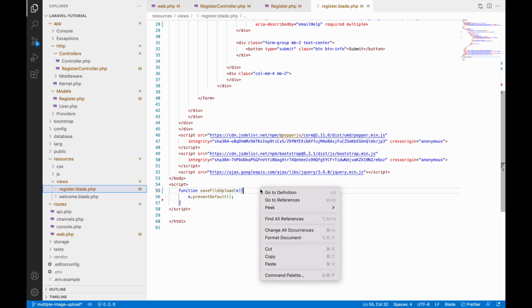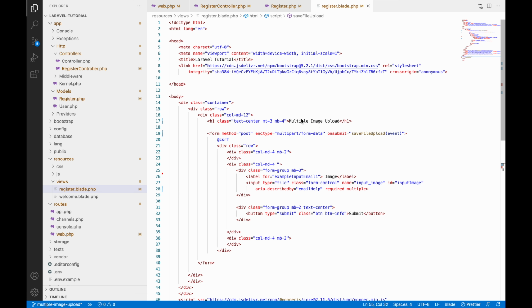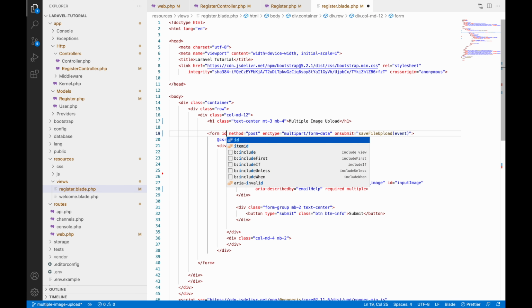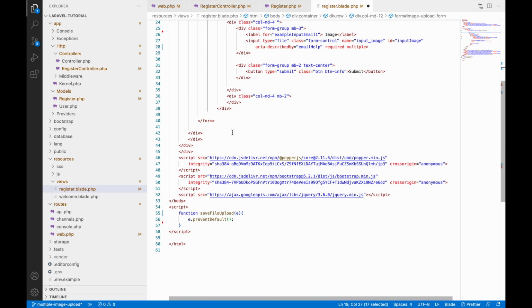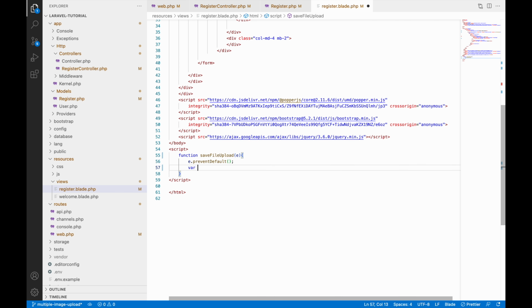Now let's get the data. For getting the data of the form, let's give an ID to it. So write ID, let's say imageUploadForm, and here let's take it in a variable, let's say imageForm, and inside dollar pass the form ID, and at zero index we will be getting the form data. Let me just console it and show you how we will be getting data. So write console.log, and inside that pass dollar and the form ID.